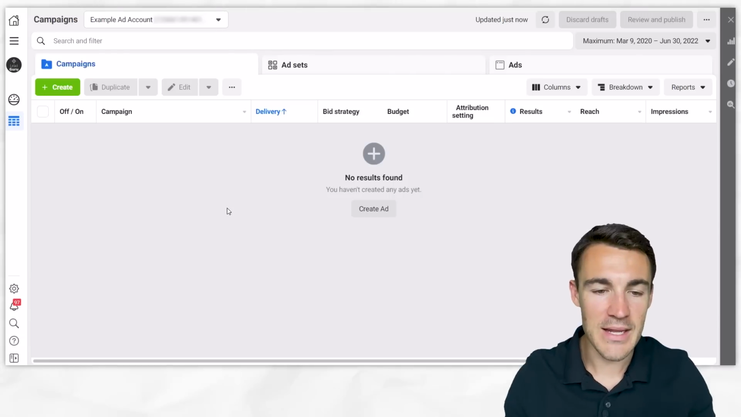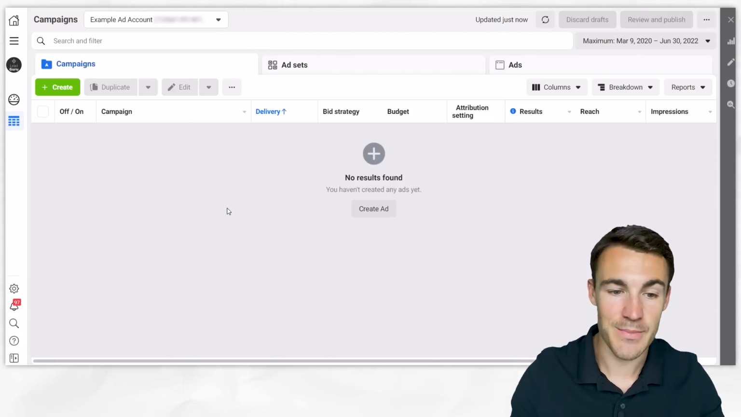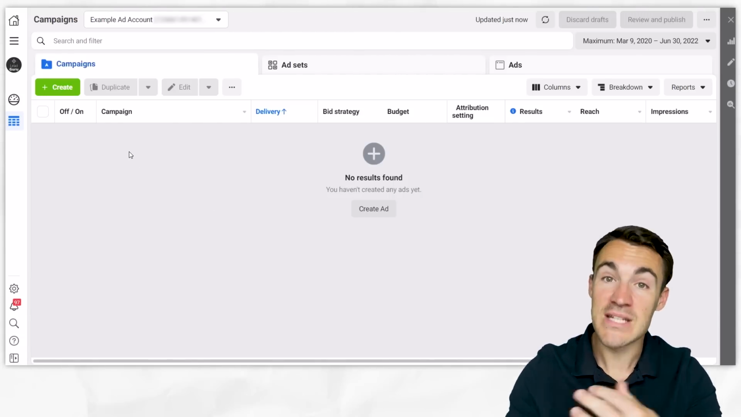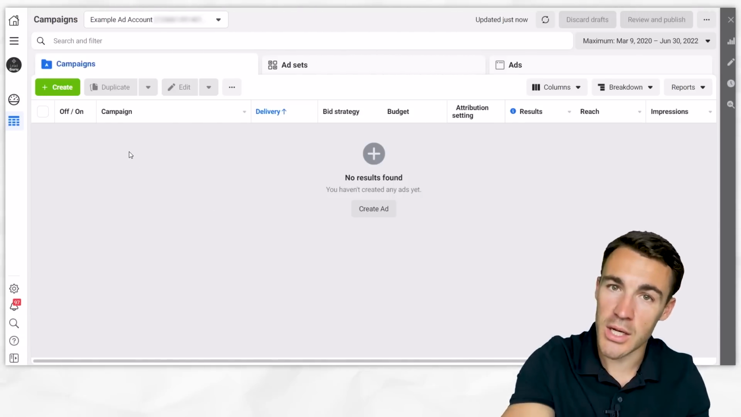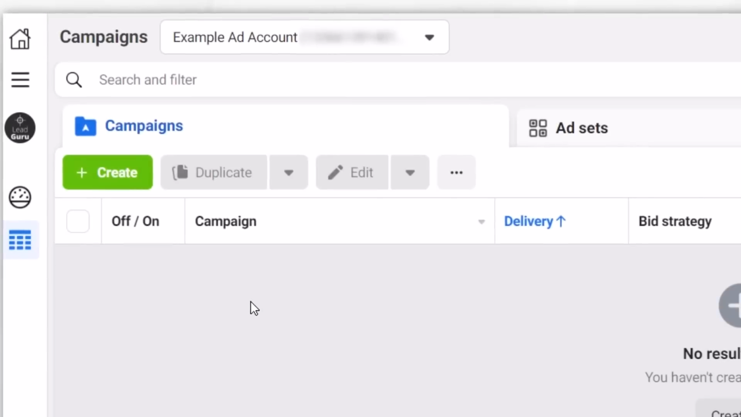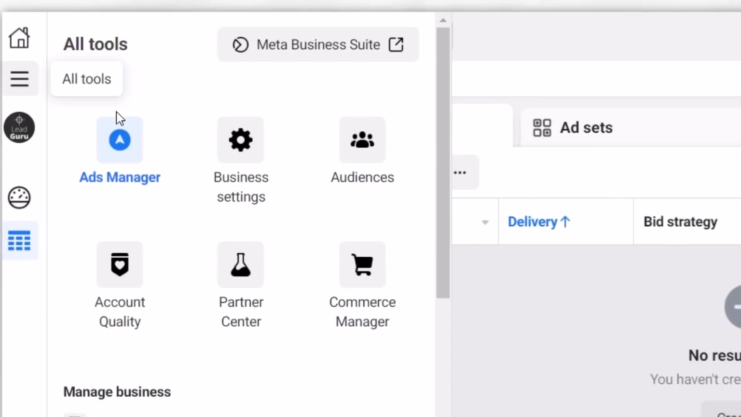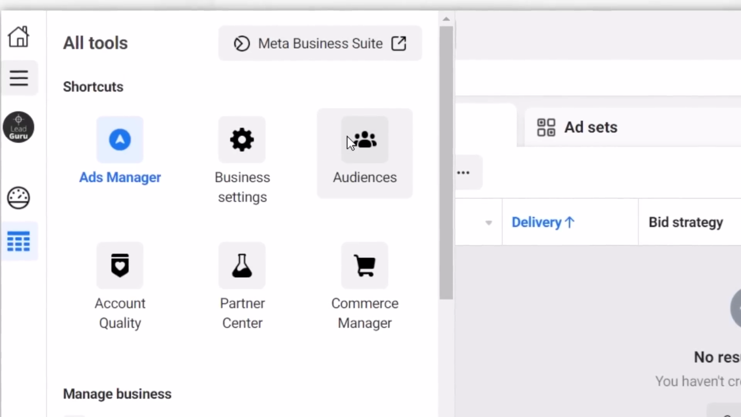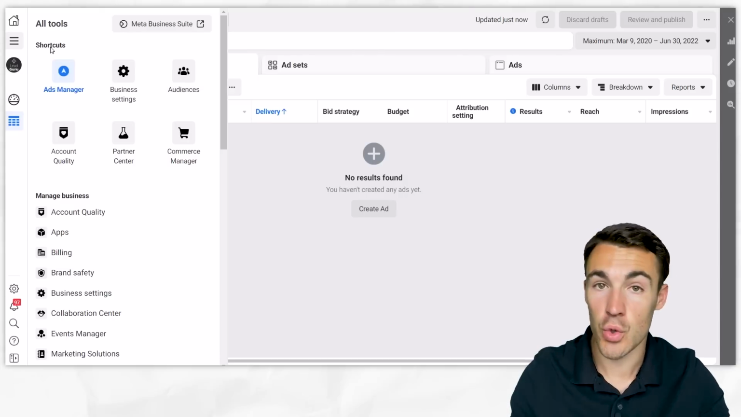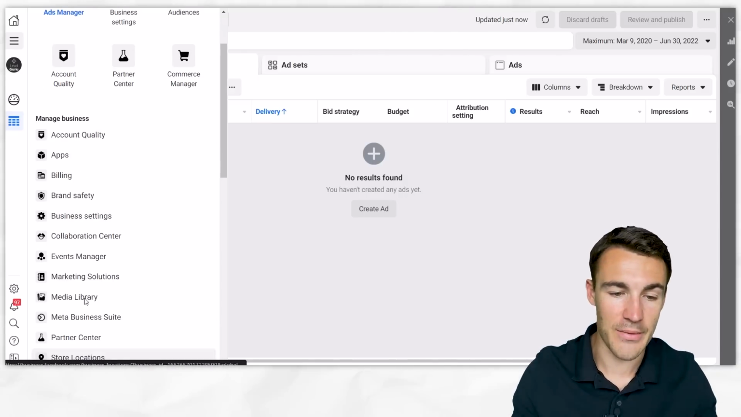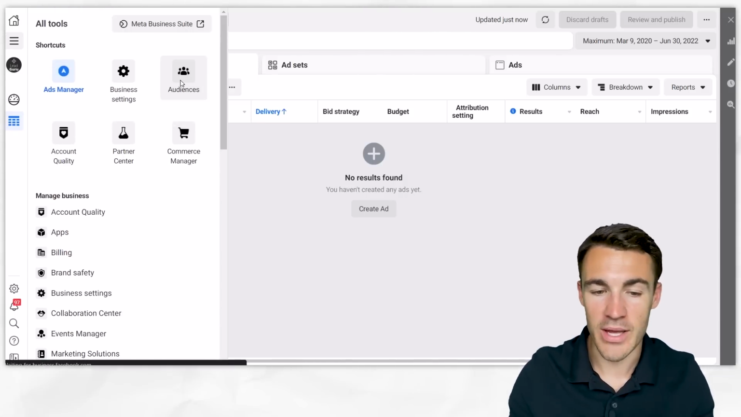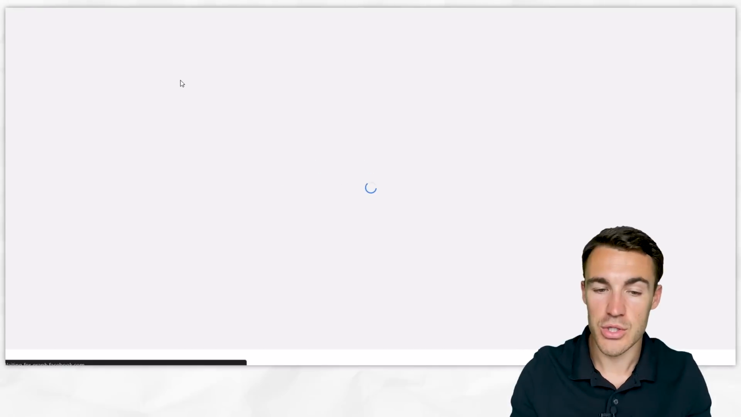So I'm in an example Facebook ad account here. I'm in Ads Manager, and in order to create a retargeting audience, we need to create what's called a custom audience within our Facebook ad account. So if you go ahead and click on these three little lines at the top at the left and then select audiences, it could be up here in your shortcuts like it is for me, or you could find it down here in the menu. But either way, you want to go ahead and navigate over to audiences.